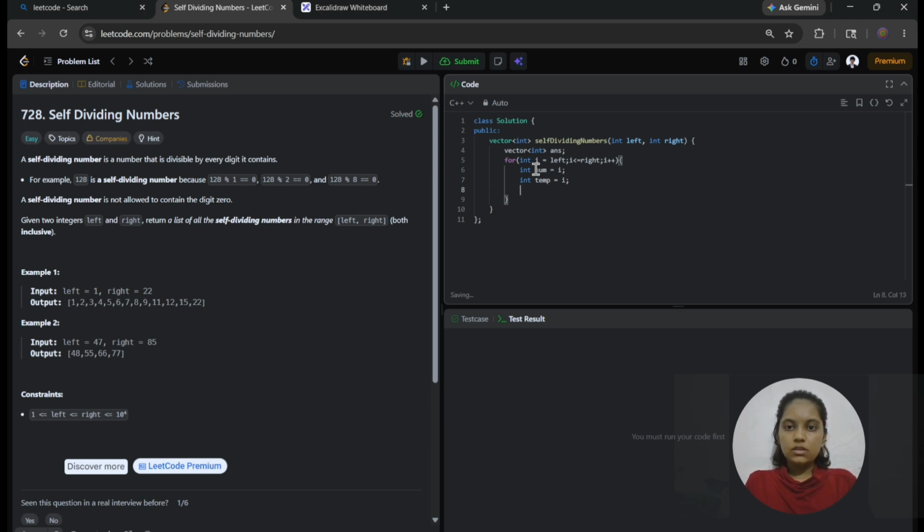Now the num value is storing the original number, and the temp variable tracks the digits, separating the digits from num. Now I am running the while loop until my temp variable is greater than 0. Here I am taking int digit, which should equal temp modulo 10, because it gives the last digit of the number.